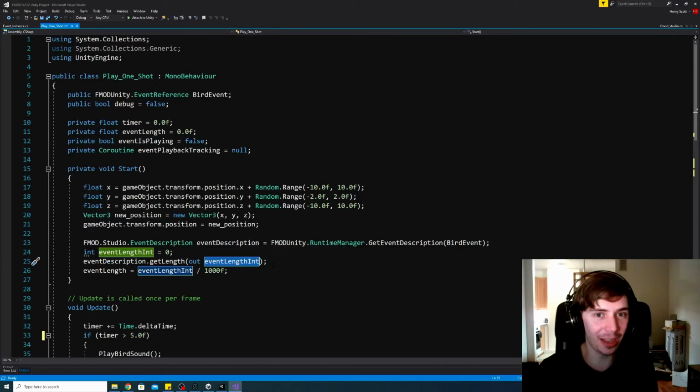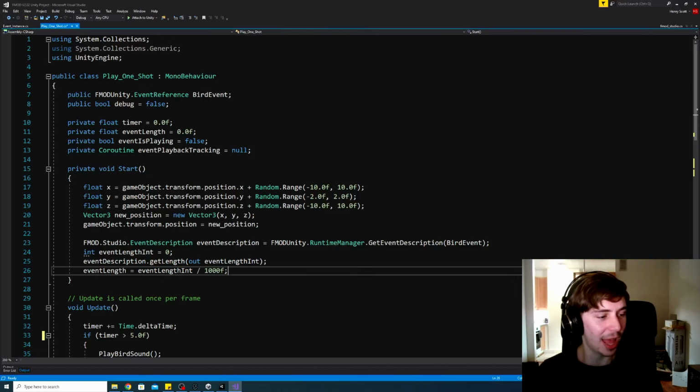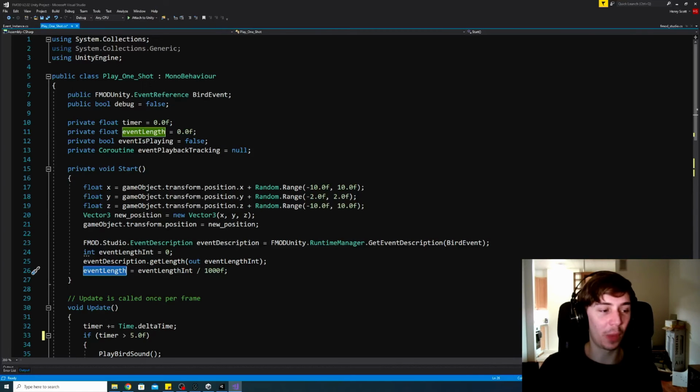Now that's fine, I guess, but not really what we want. We want to work in seconds. So as you can see, I'm taking the getLength integer variable, dividing it by 1,000, and by doing that, we're now in seconds. So what I'm doing is I'm then inserting that number into a new variable called event length. And this is what we're going to use to check the length of our event. Cool, so we've got that data.